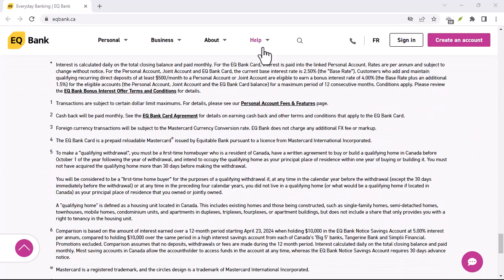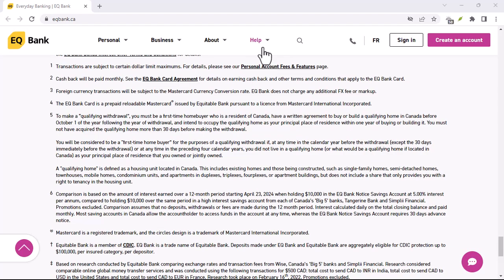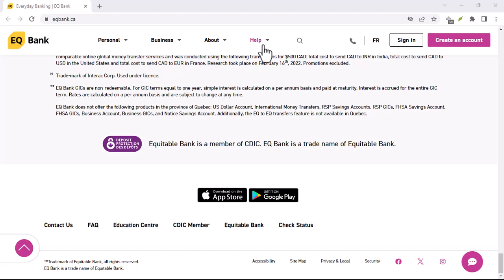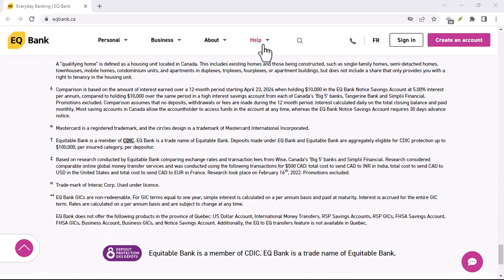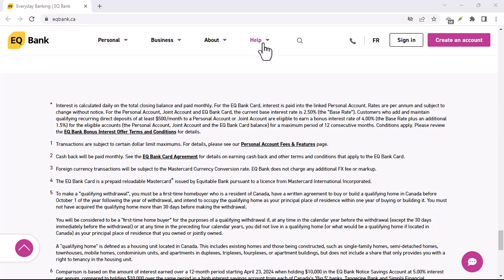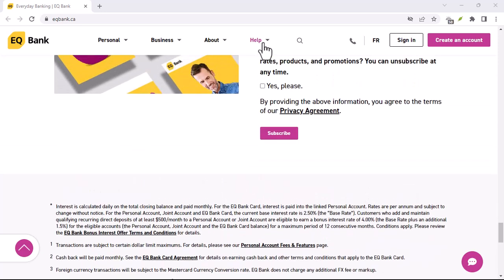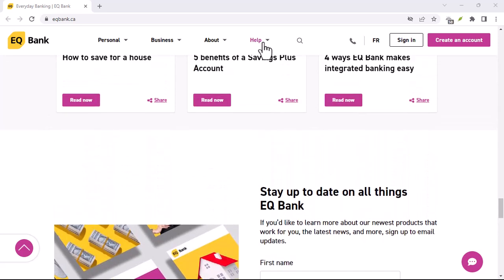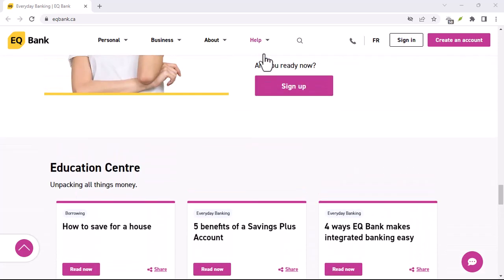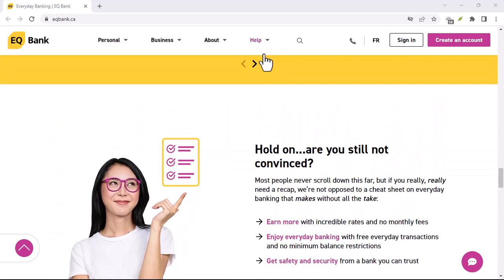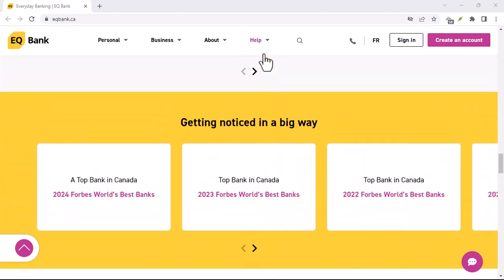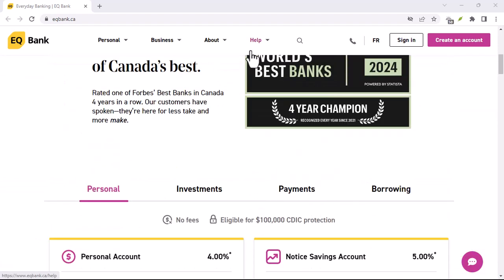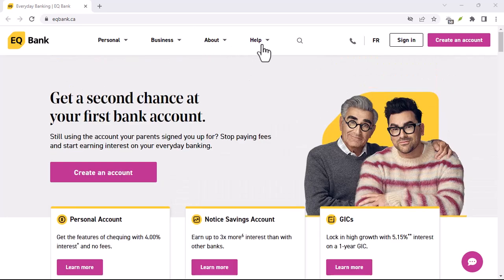Number 2, cancel any pre-authorized payments or direct deposits linked to your EQbank account. This is incredibly important to avoid missed payments or disruptions to your income. Think about any recurring bills, subscriptions, or payroll deposits that are going into or coming out of your EQbank account. Contact the relevant companies or institutions and update your banking information with your new account details. This might involve changing information with your employer's payroll department, your utility companies, or any online services you subscribe to.